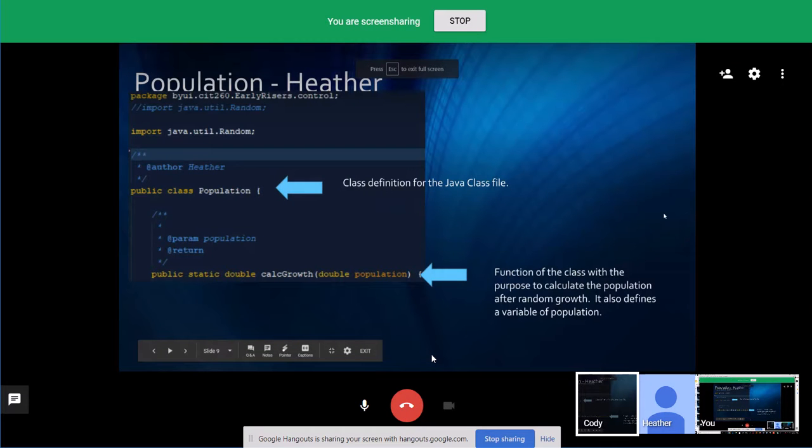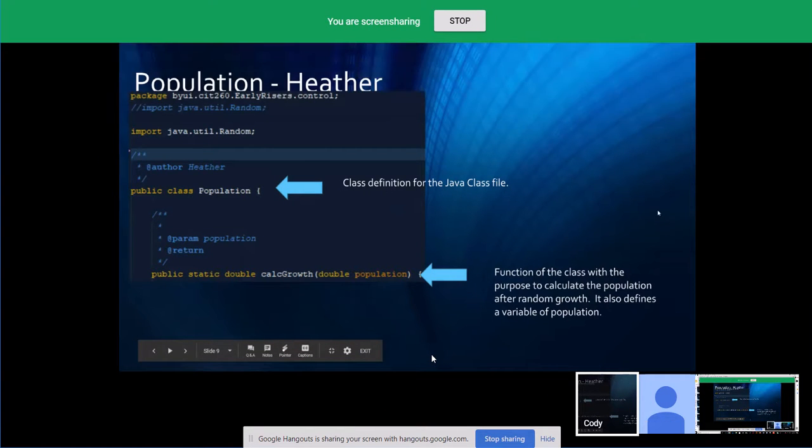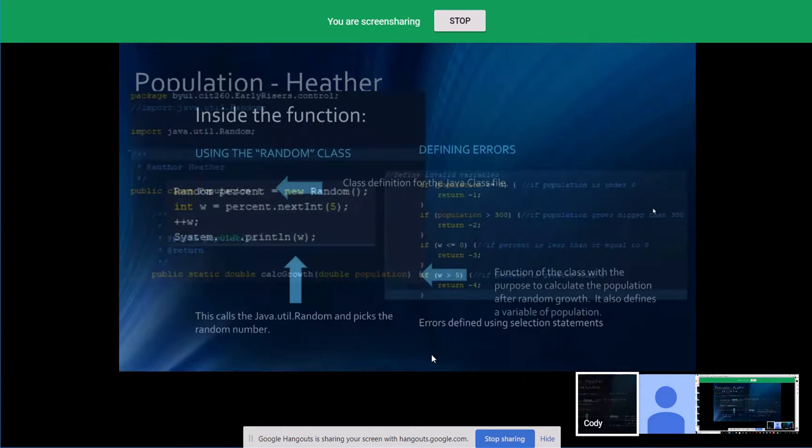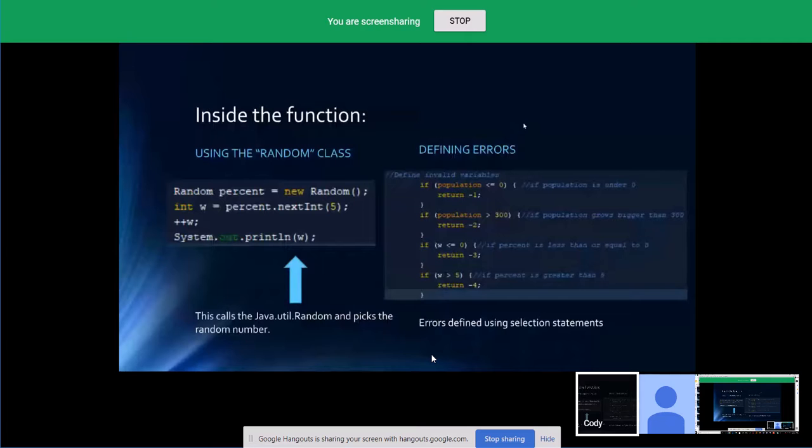The variables are population, and W, with W being the final number used to calculate the population growth given us by the utility.random. This calls and uses the random, and we imported at the top of it to make sure it picks a random number. W will be between 1 and 5.